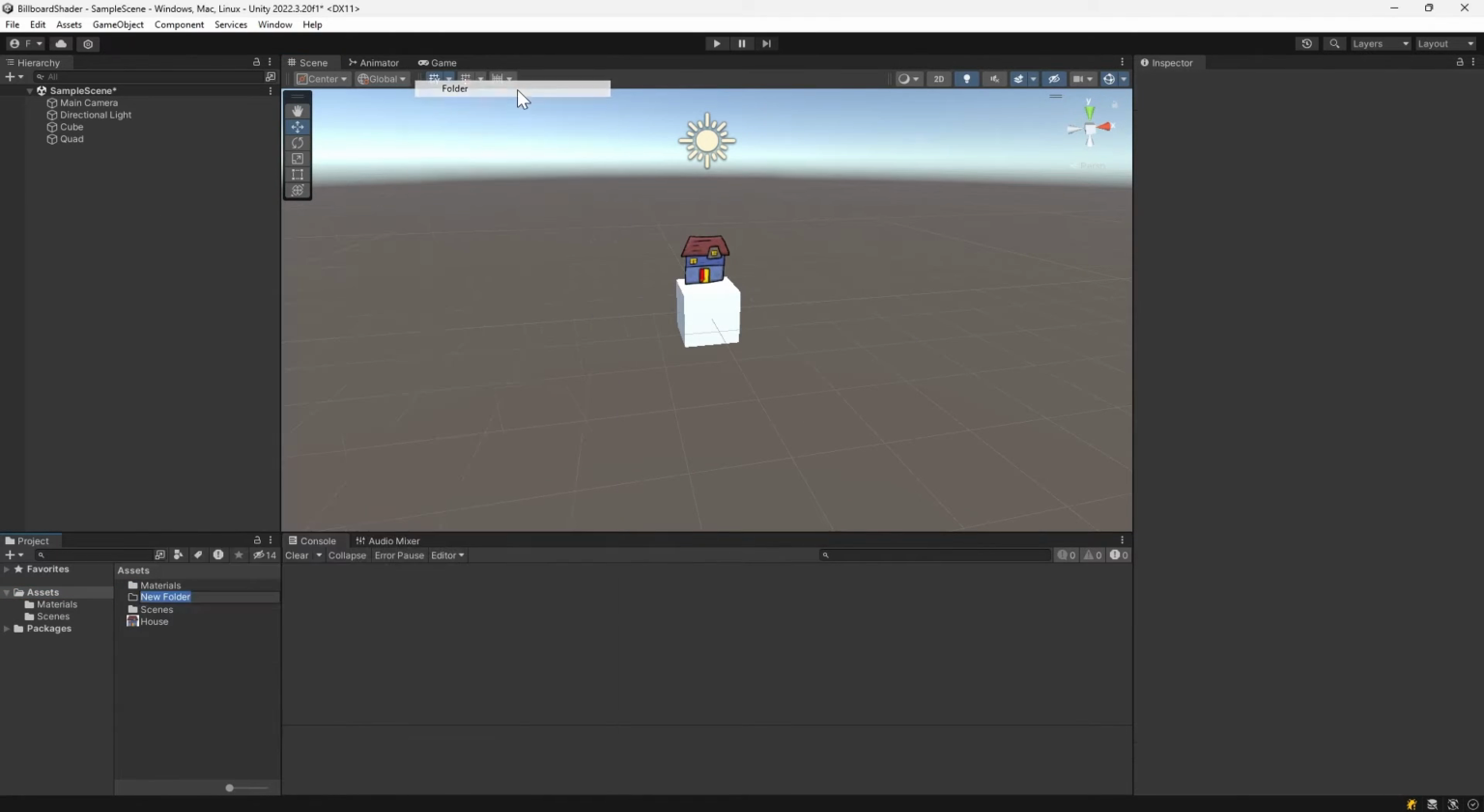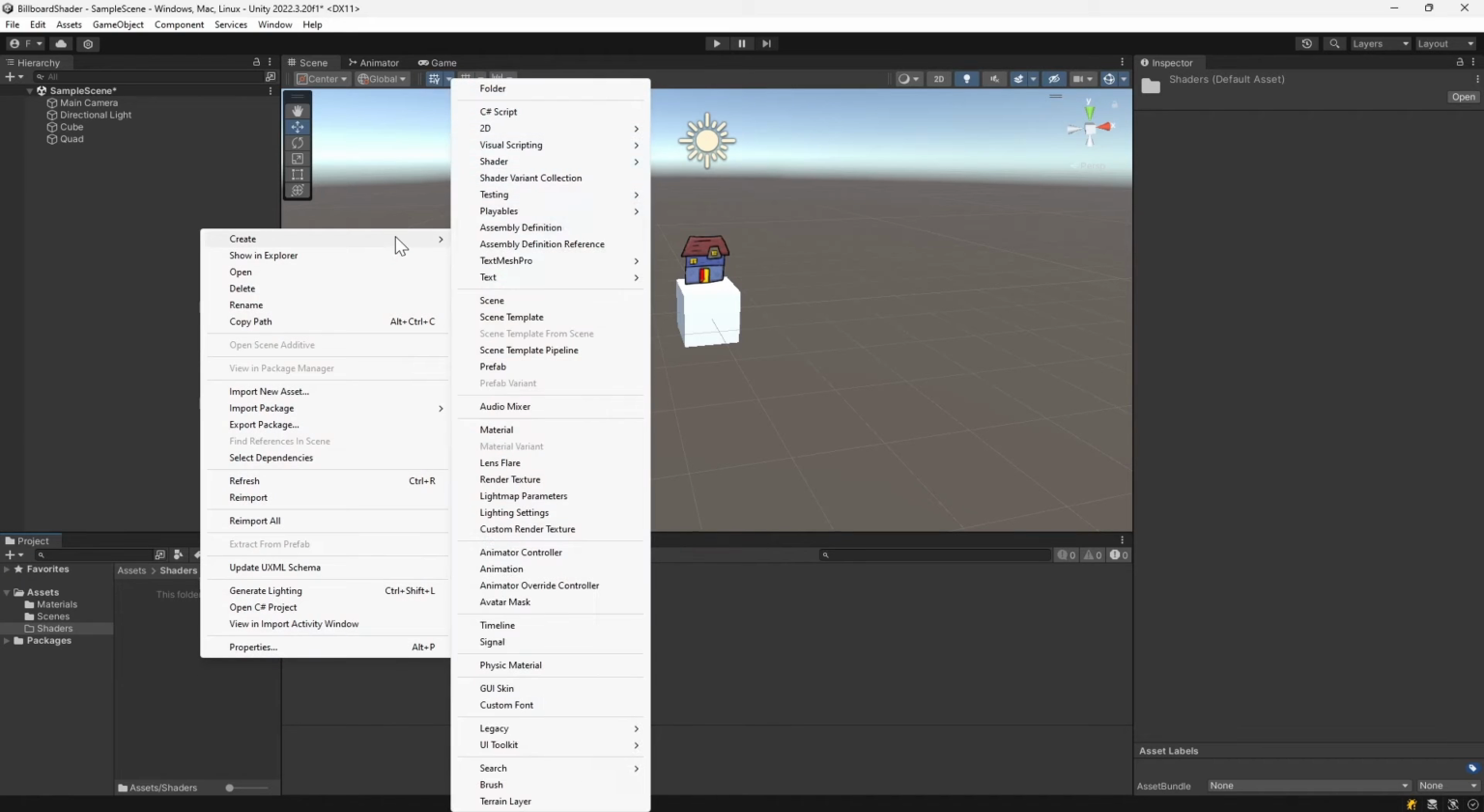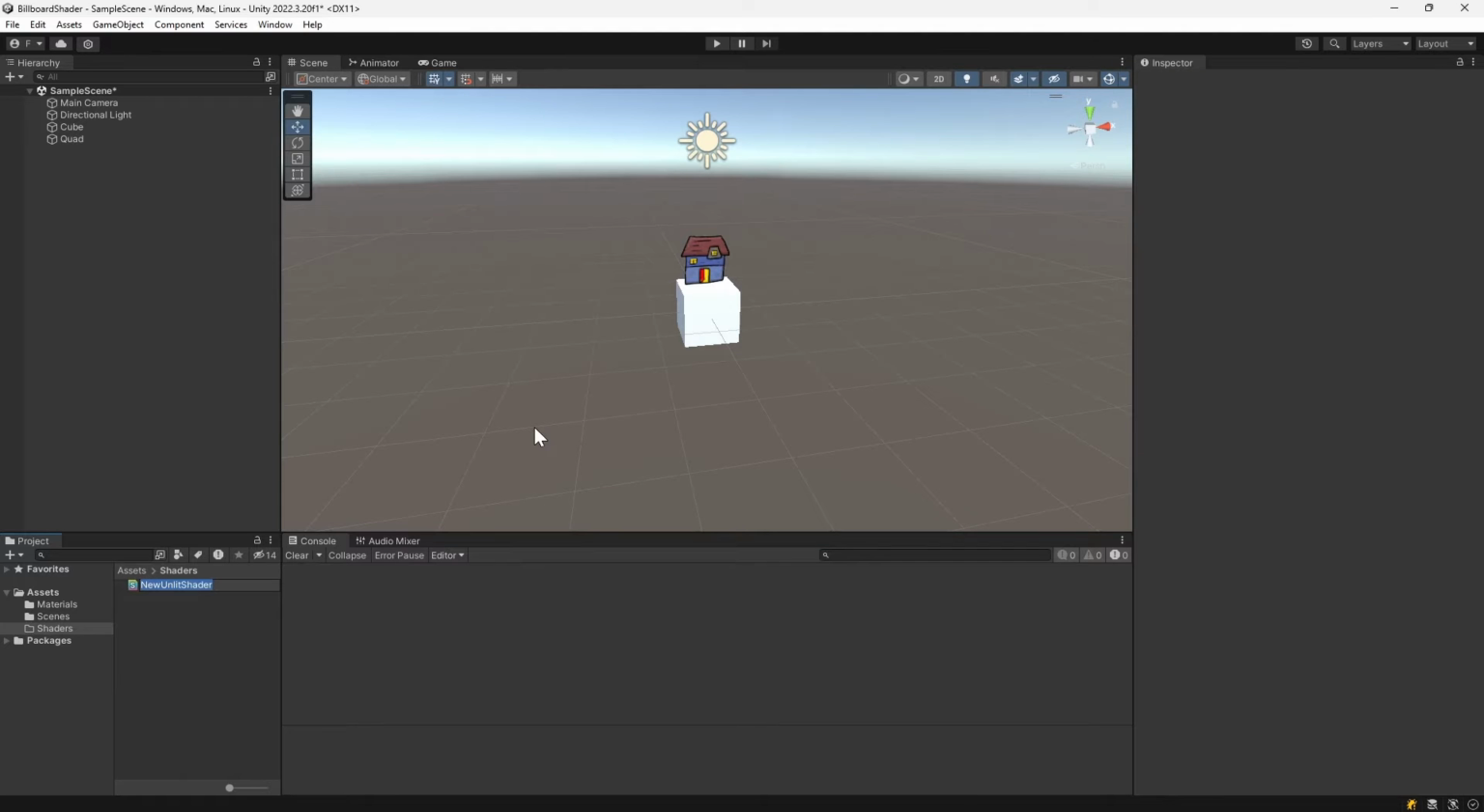Create a new shaders directory. Then right click, create shader, unlit shader. Let's call this standard billboard and dive into the code.